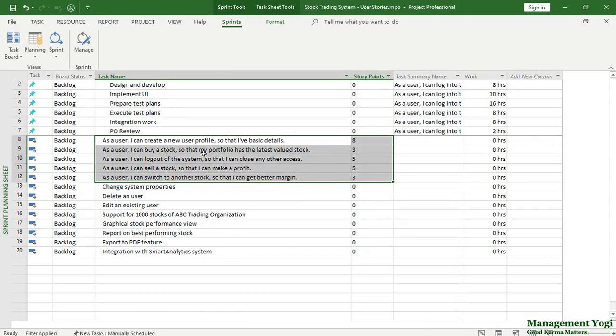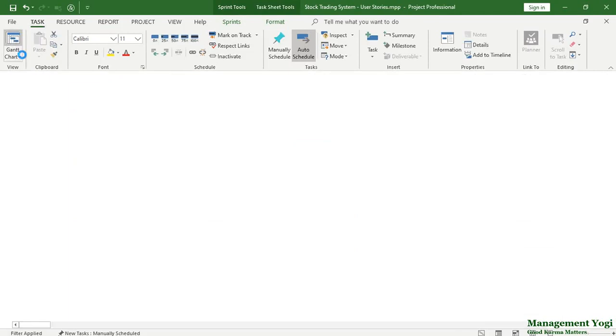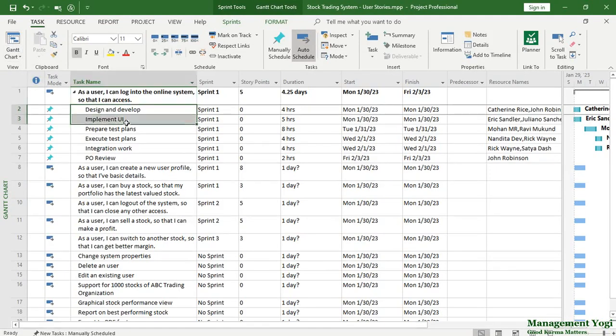Next, you can take the story and break them down into individual tasks. So again, I'll go back to the Gantt chart view. This story has been broken down into individual tasks. While stories are estimated in story points, the tasks are estimated in hours. And for every task also you have the resources. Not only that, you can associate with sprints as well as start and finish dates for the individual tasks.